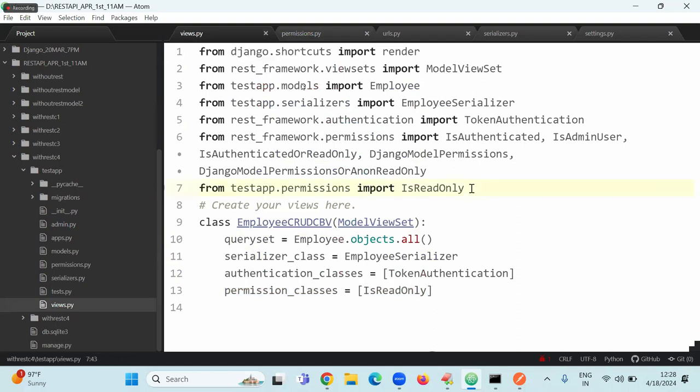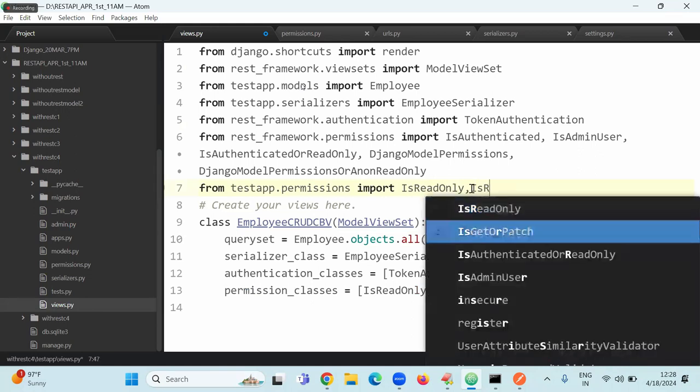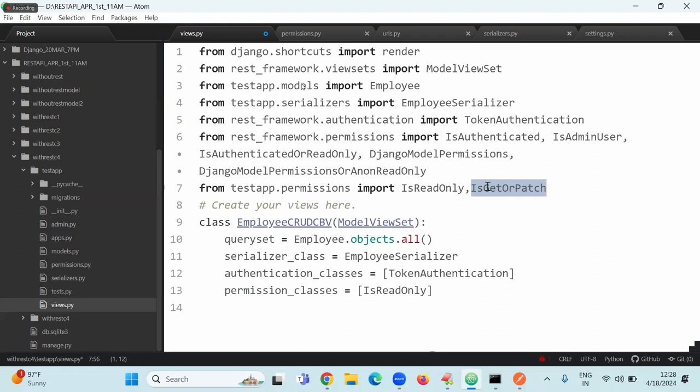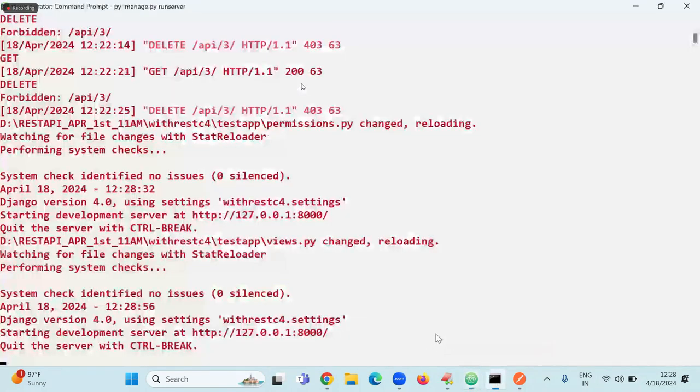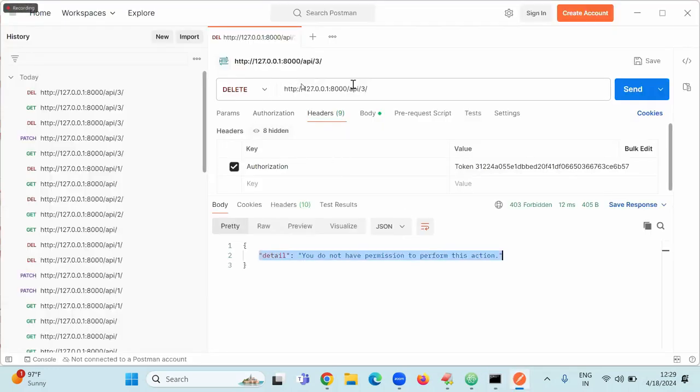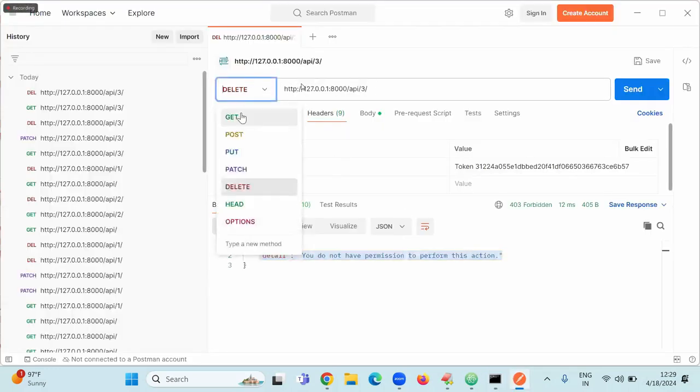Now it is ReadOrPatch. Copy this class name. Give here. Save. Now go to the server. Okay, fine. Now you have permission for get and patch. Okay, done. Third record.